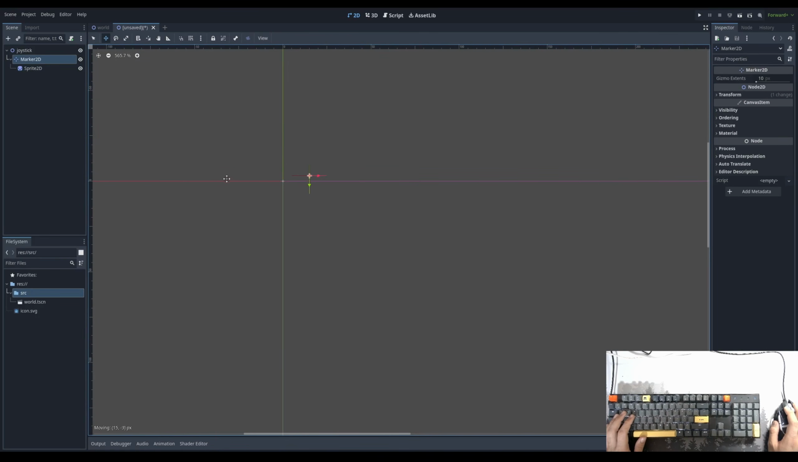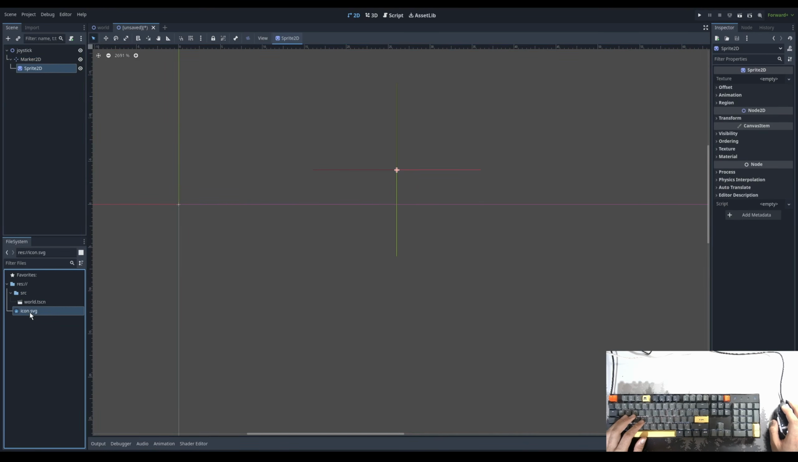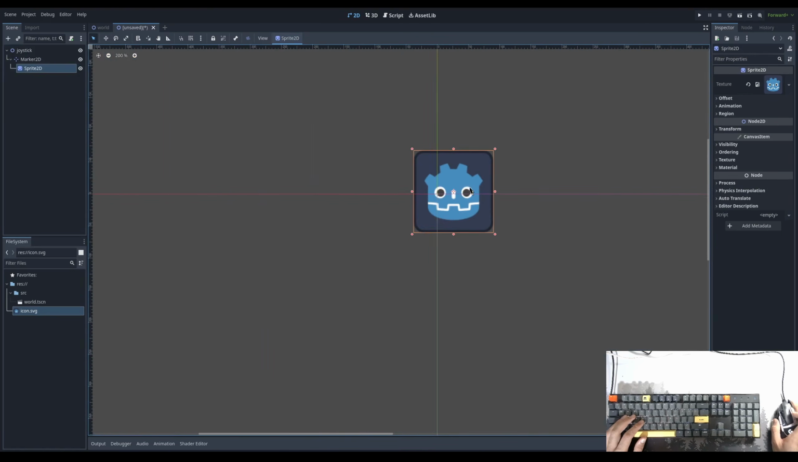So if I move my Marker2D to the right, you can see that I have a little red and green line over here. Hopefully that shows up. Maybe it shows up in 2K, I'm not sure. But I'm just going to go over to my sprite, and I'm going to drag icon.svg and get jump scared by Godot.